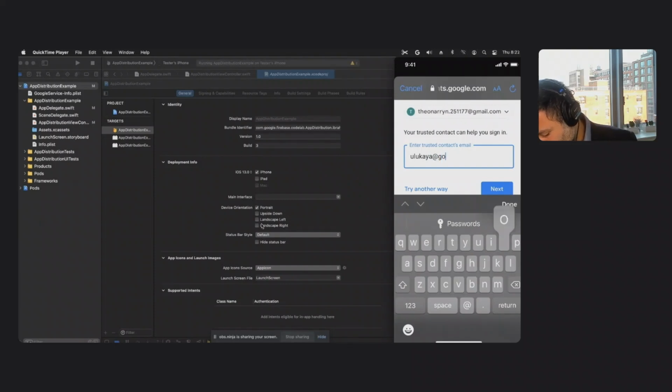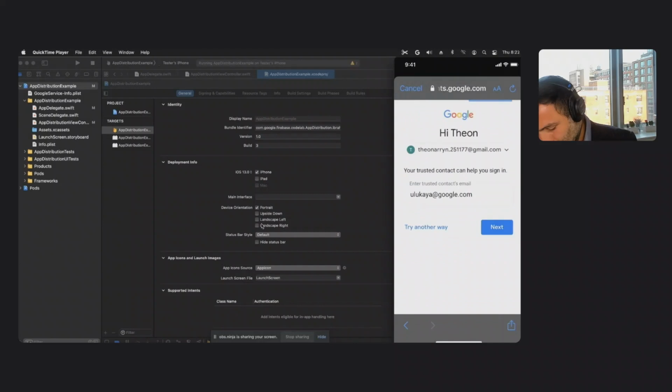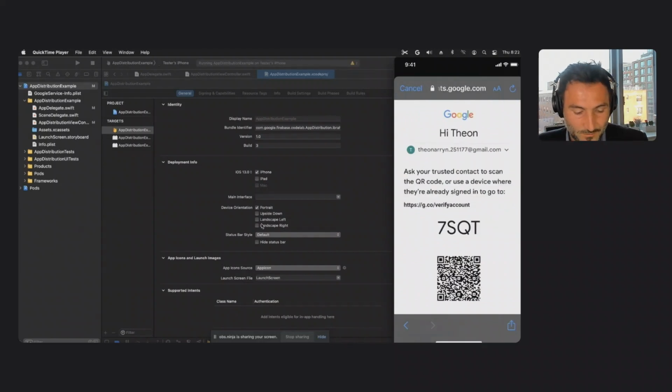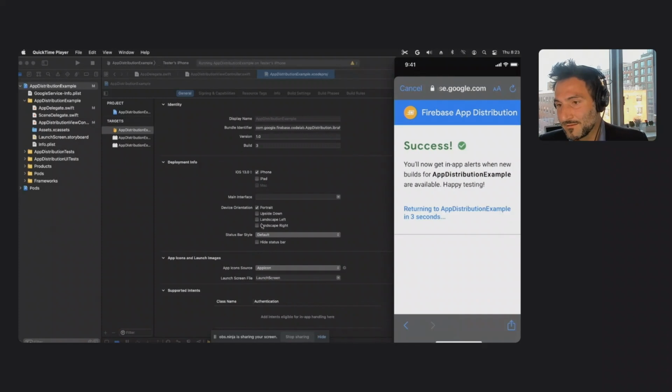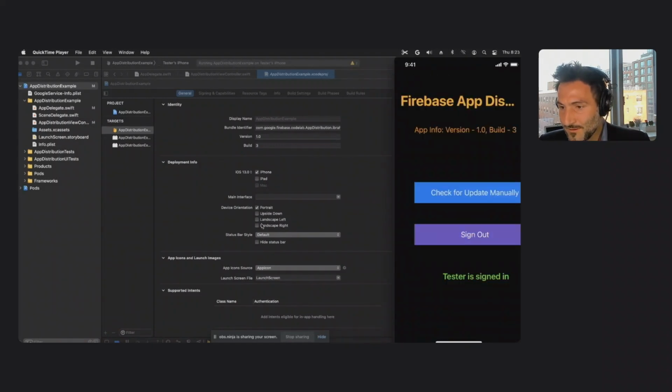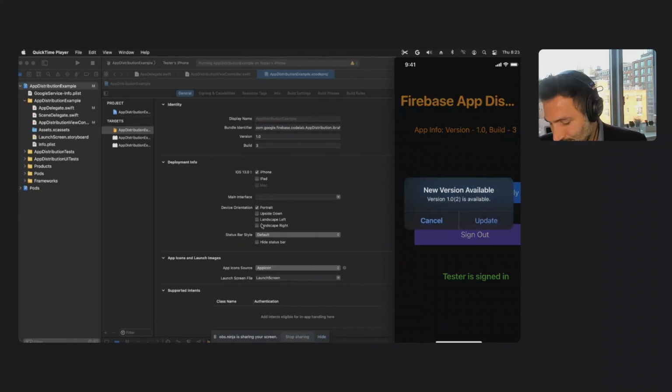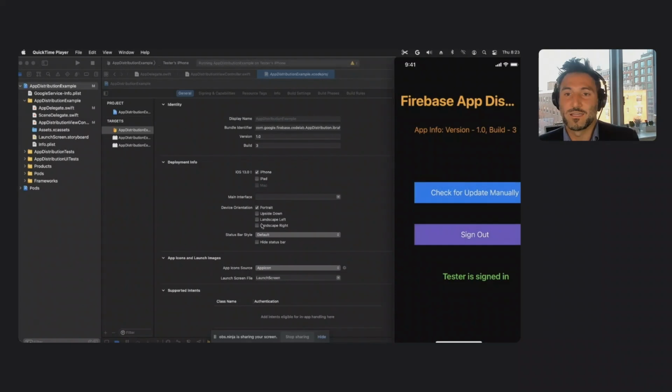Here we go. I will simply sign in my user. And once my user signs in, as I mentioned earlier, I'll go back to my app. And now that my UI is updated, and I can check for update manually, I can call the check for update method again. All right, so that was both setups.